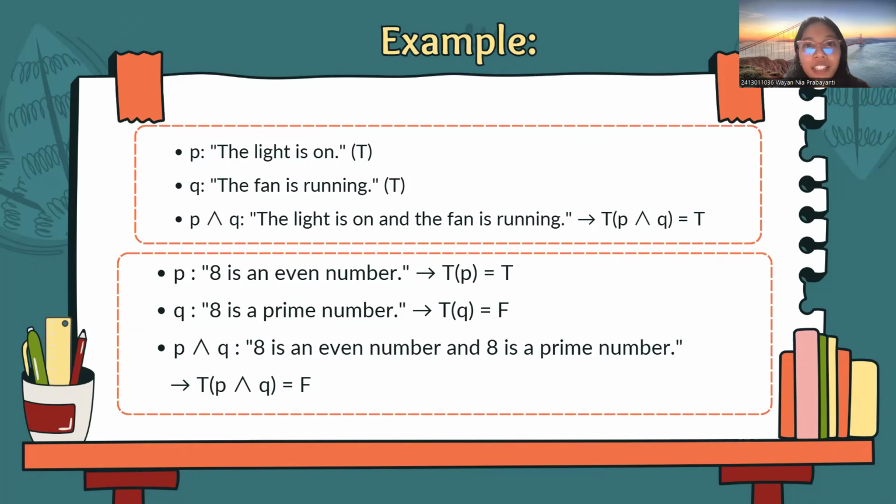Okay, Hans, can you answer? Okay, that's true.